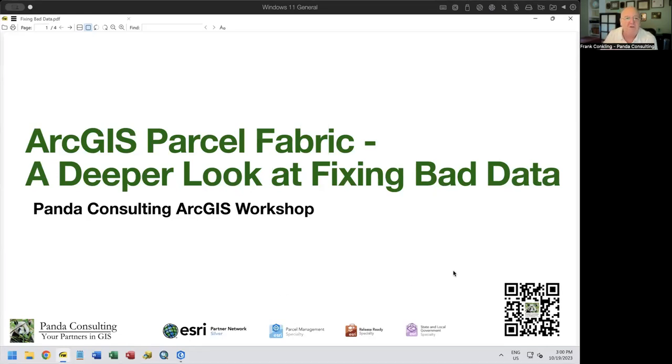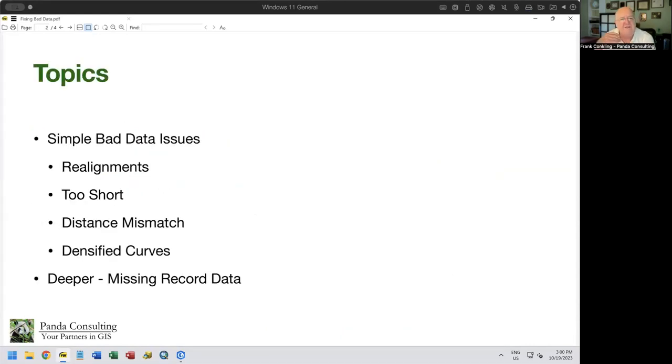All right, so today what we're going to do is look at the simple data structures and then look down further to see what types of issues you can have. The types of issues we're really going to talk about are realignment issues, identifying where we've got really short line segments, distance mismatch, and densified curves. How do you take care of densified curves and fix those in the parcel fabric?